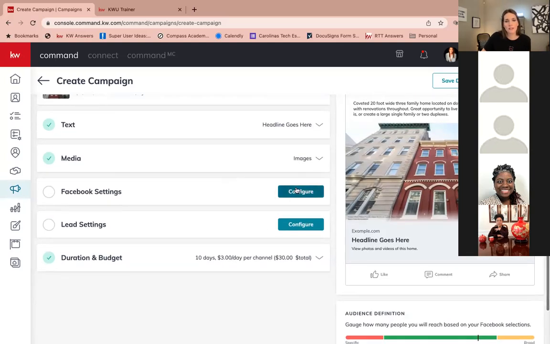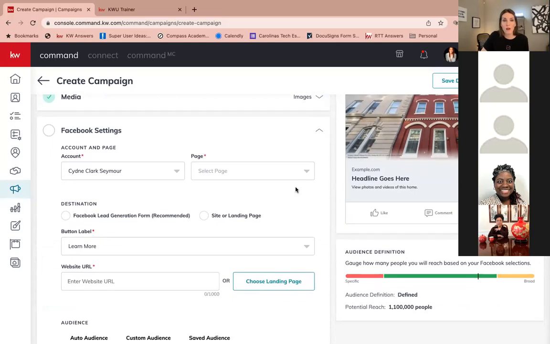And then we're going to come down to the Facebook settings, which is probably some of the most important data that we have. So we're going to come in here. A lot of you might not realize that there's a chance that you're an admin of more than one Facebook business page. So make sure that you're paying attention to this. Right here, it's going to say, okay, this is the account that this is going to be run off of. This is the business page that we're going to run this off of.